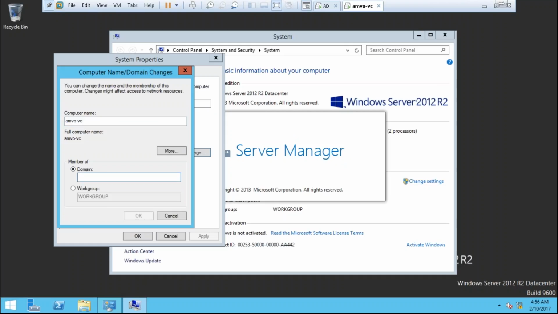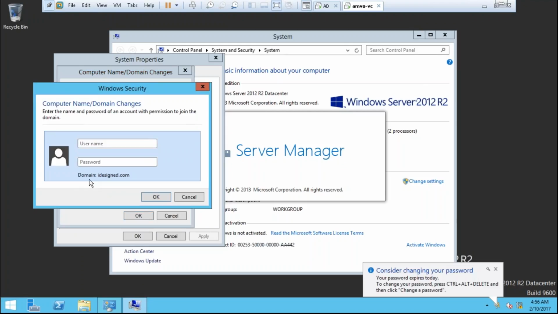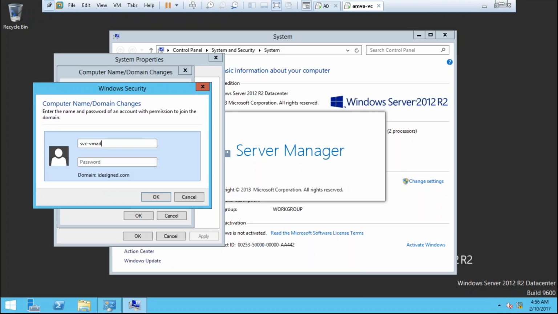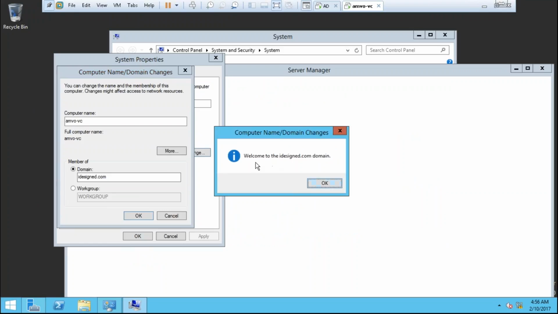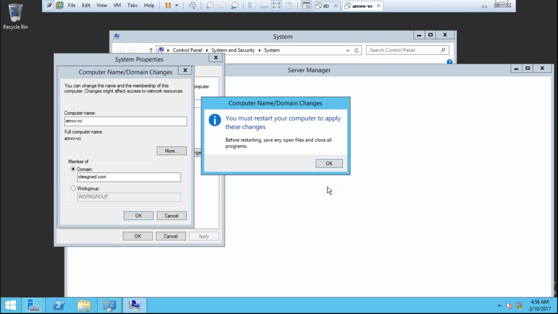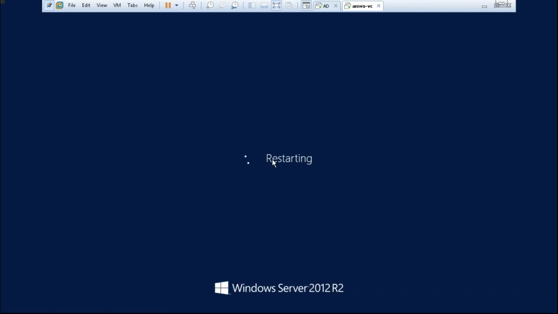Domain name. My domain name is idesign.com. So I have an administrator account in Active Directory which has the permissions to add servers to the domain. So it says welcome to iDesign. I've added the server to the domain controller now. I say restart.